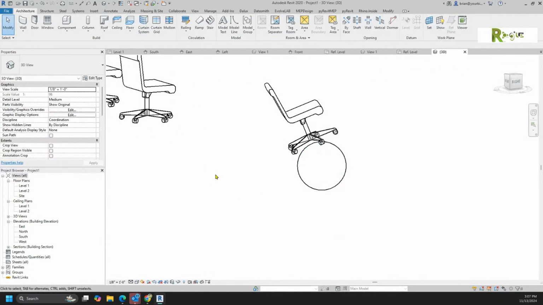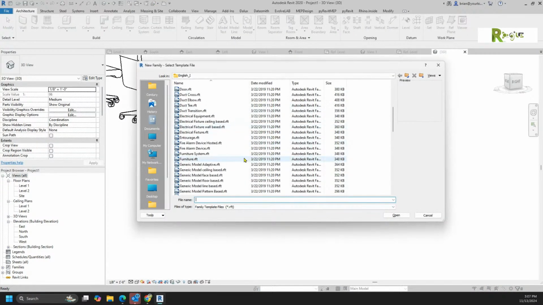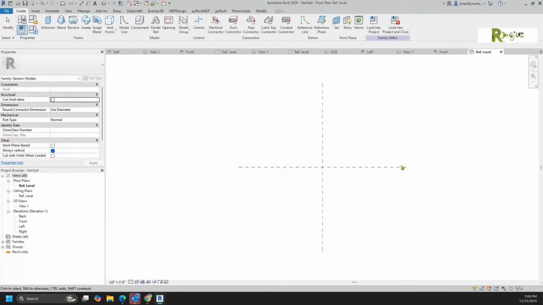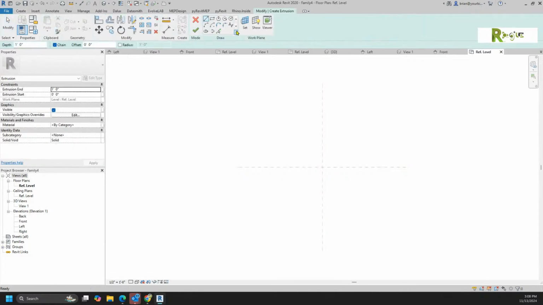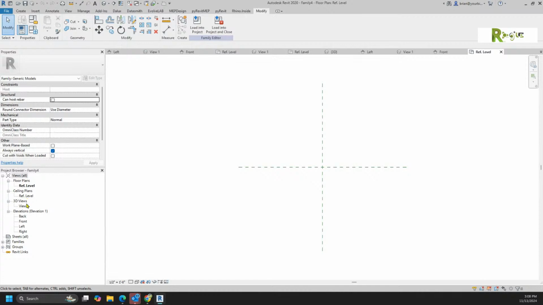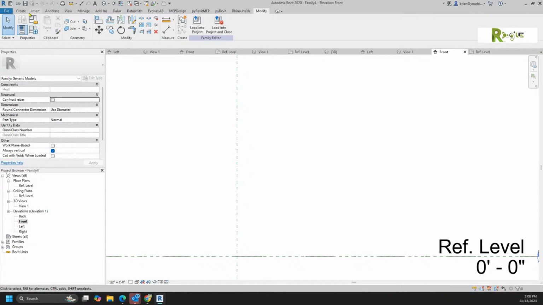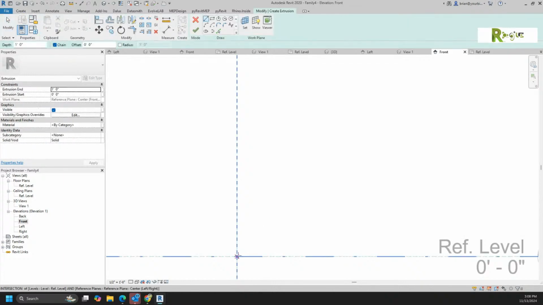Now, here's why I found that this was a beneficial way to go. Because if I wanted to make a new family, if I made an extrusion, actually, I don't want to do it in that view. I want to do this in my front view. Well, I wanted to create this extrusion.